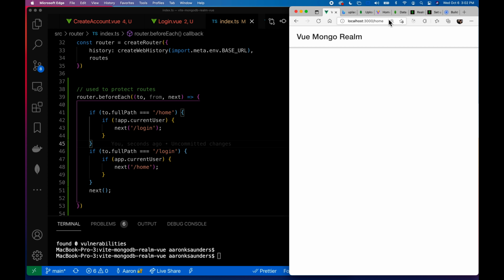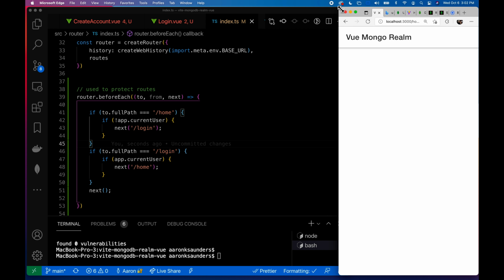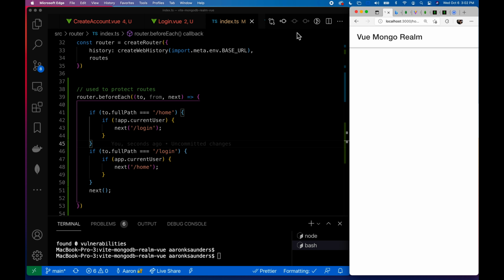See, it redirected me to the home page because I have a user, but we can't see the user object. So let's pull the user information out, the same way that we are getting this app object here. We get the current user. We can now get the actual information on the current user, and we can just render some of it on the screen. So let's go to our home page.